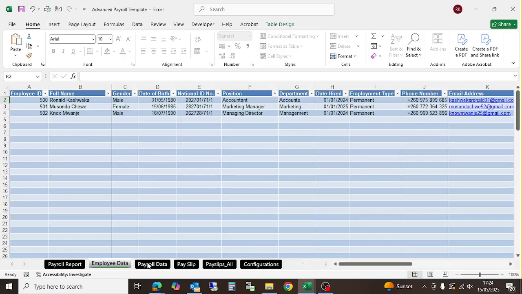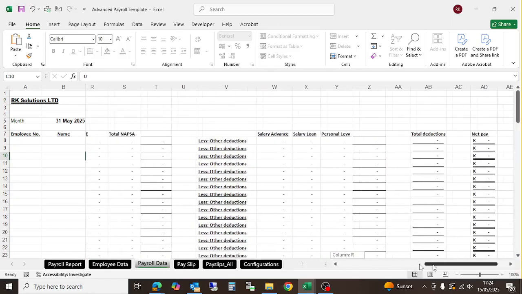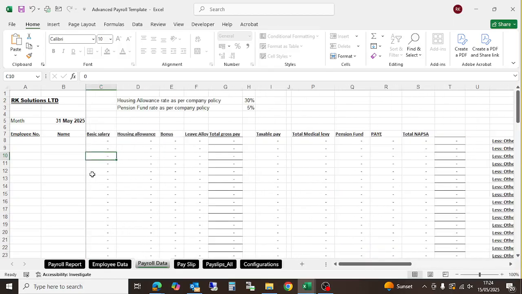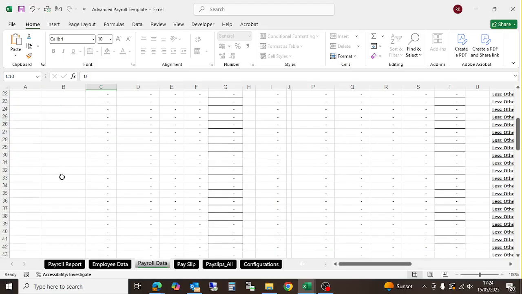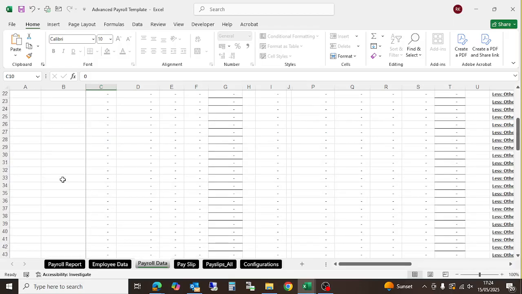All right, so now let's go to the payroll data. A weird format, right? Yes, it looks as though it's a weird format. You might think it's a weird format because this particular format was designed for 100 employees. So it's just a list.